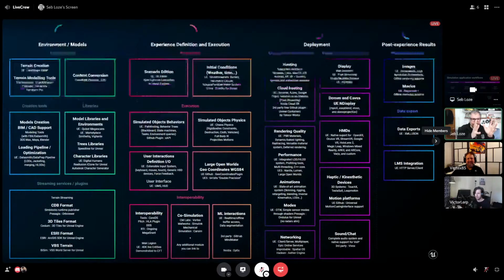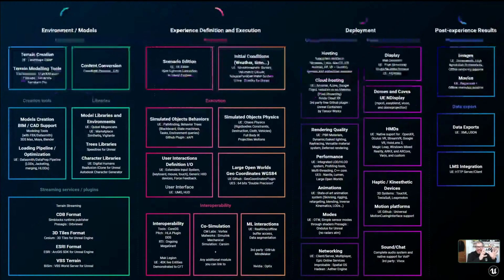You can see these different phases represented again. Environment, creating your environment and your models, defining the experience definition and the execution, deploying your application, and making sure that you have a post-experience result analysis. Let's dive in, and we'll be nice and we'll zoom in on some of these boxes.